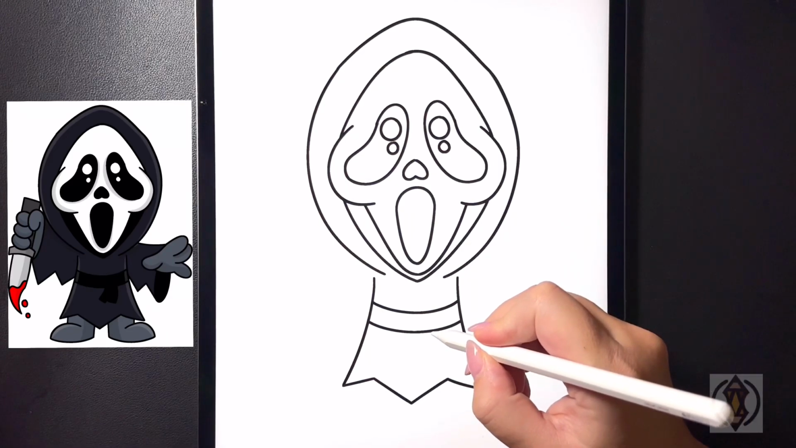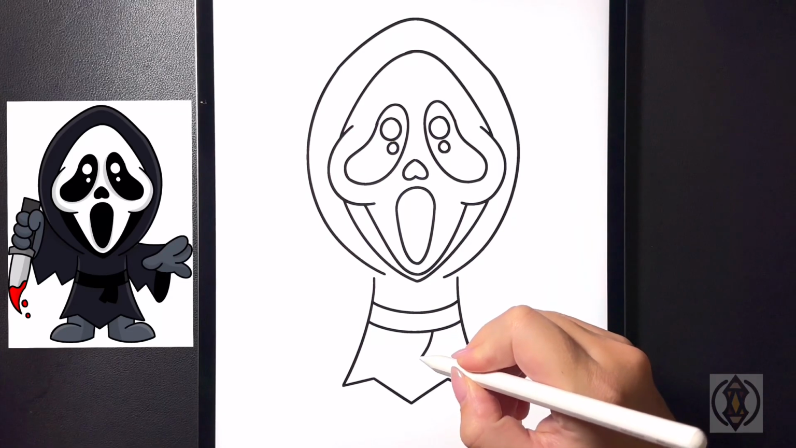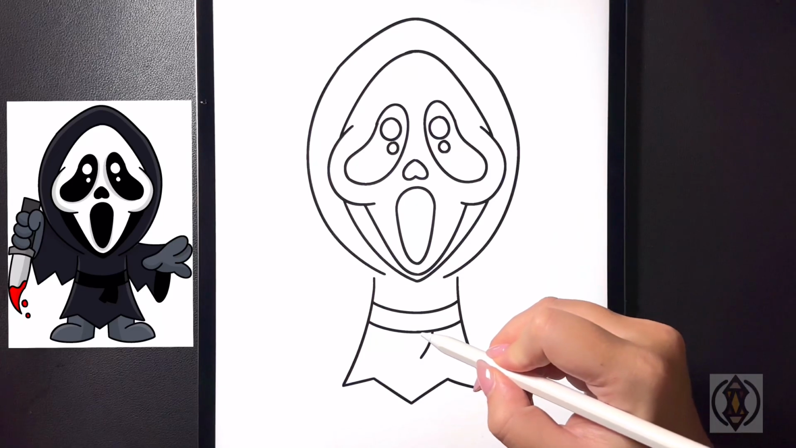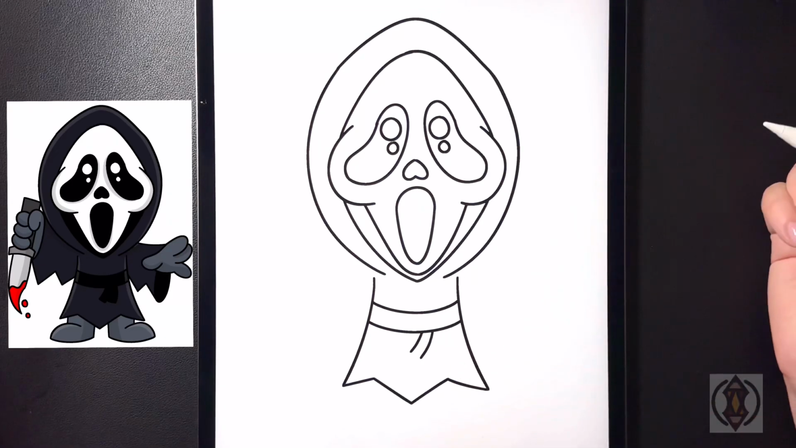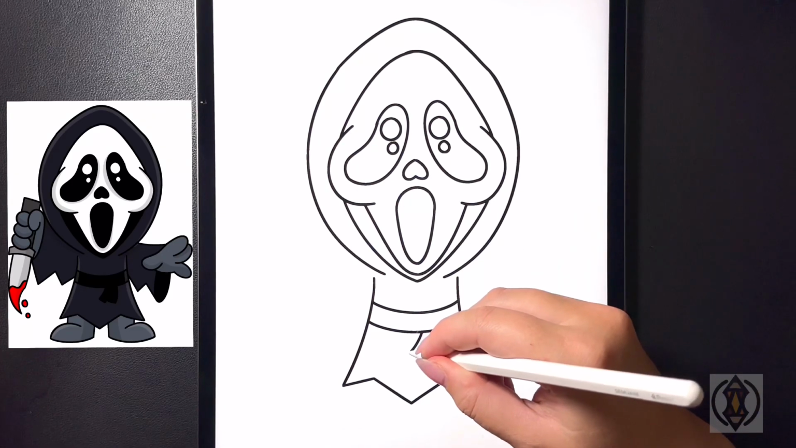For the rope on the bottom now, we're going to draw a curved line that arches out. And then we'll do the same thing as we move further up. Now let's close that off with a straight line on the bottom.